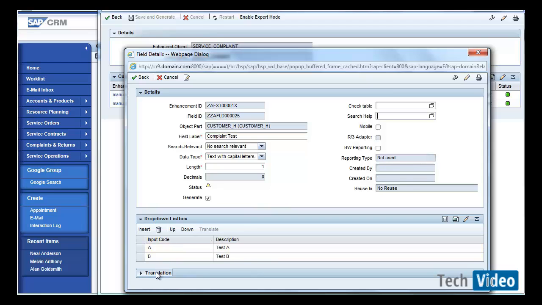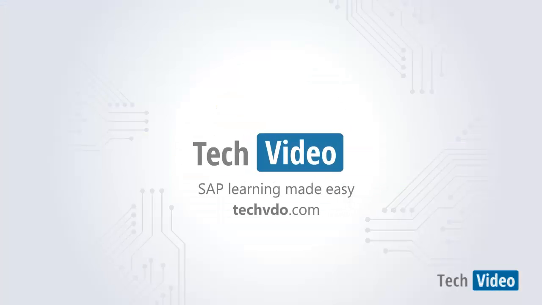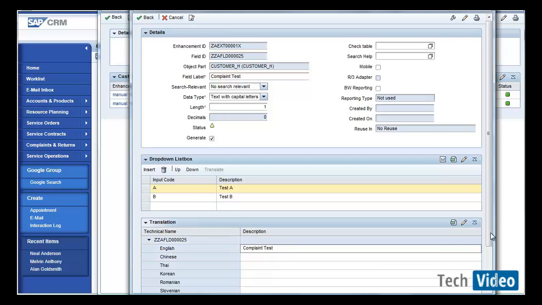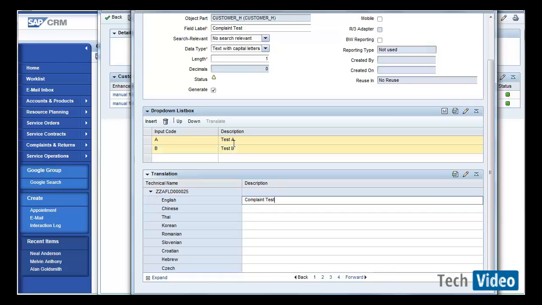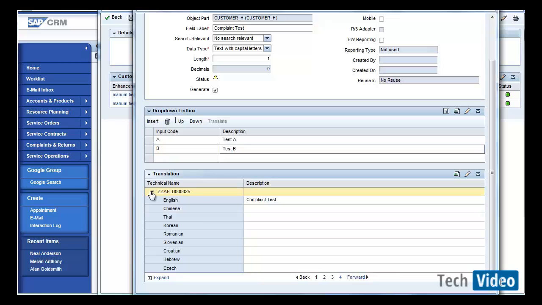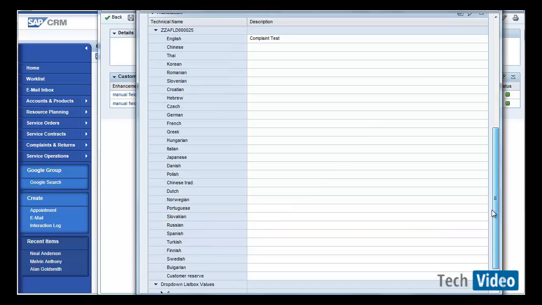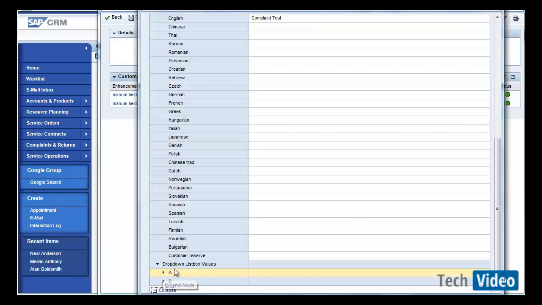And once the labels are given over here, you can also give a translation for that. So the translation option is available for the field label and also the labels given over here. So this is for the field label test complaint. If you minimize this, let's click expand. So here you have the option of translation for drop down values for A and B.